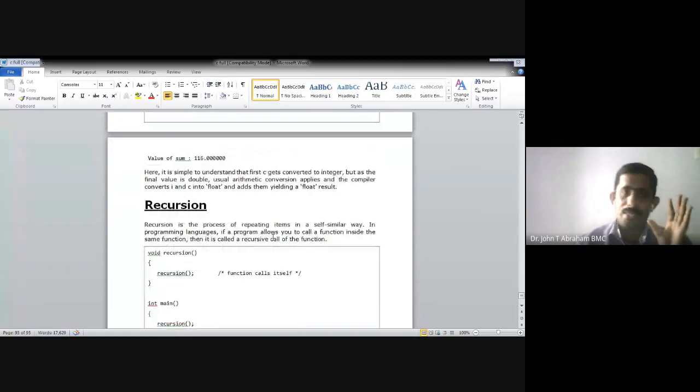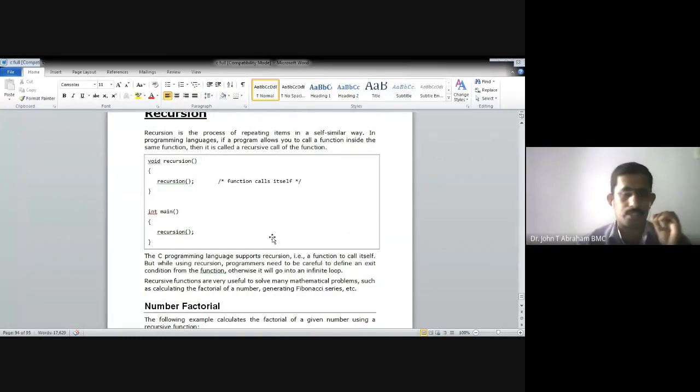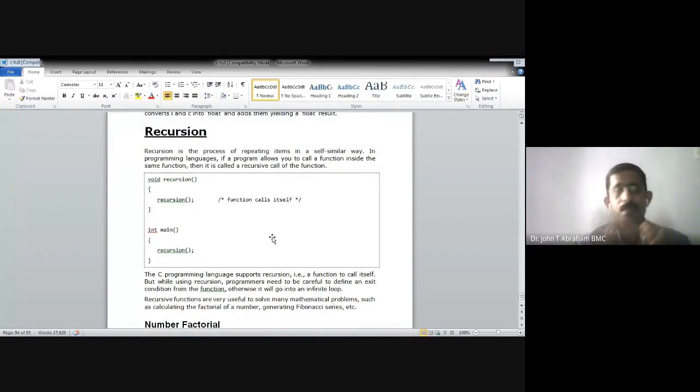Okay, now another important concept we can study. What is recursion? Recursion means calling a function by itself. Let me repeat again: calling a function by itself. Now I am a function. Suppose you are a function, and I am calling you: hello, hello. Yes, it is possible. But if I am calling myself, hello, hello, that is called recursion. Recursion means calling a function by itself.